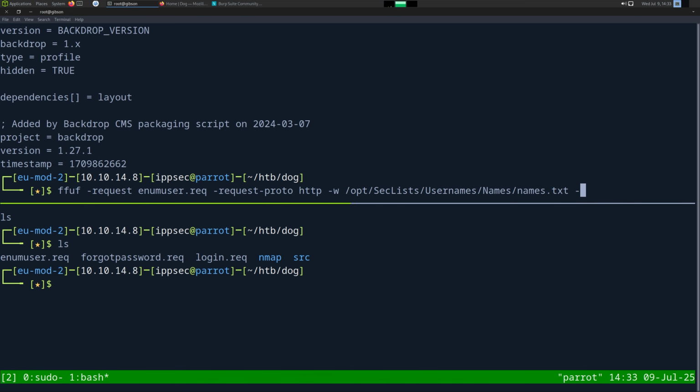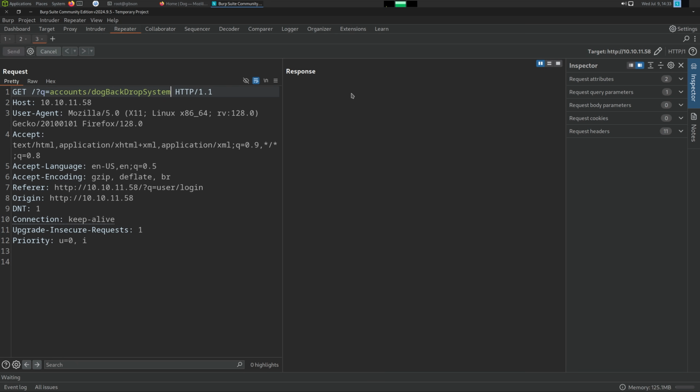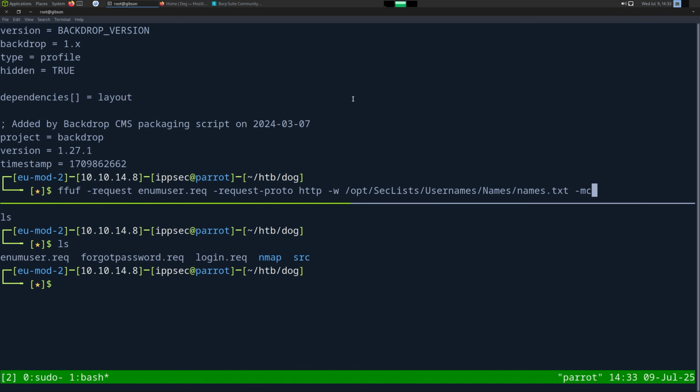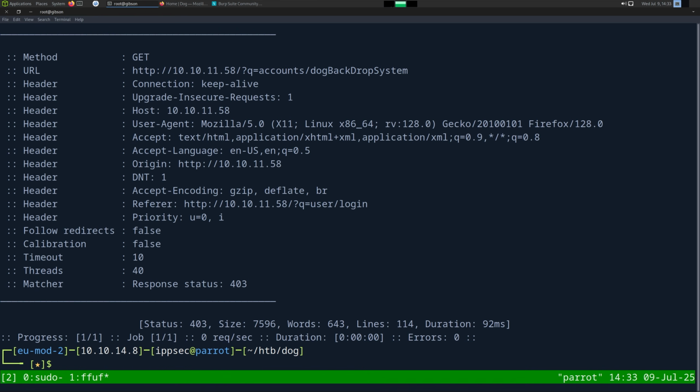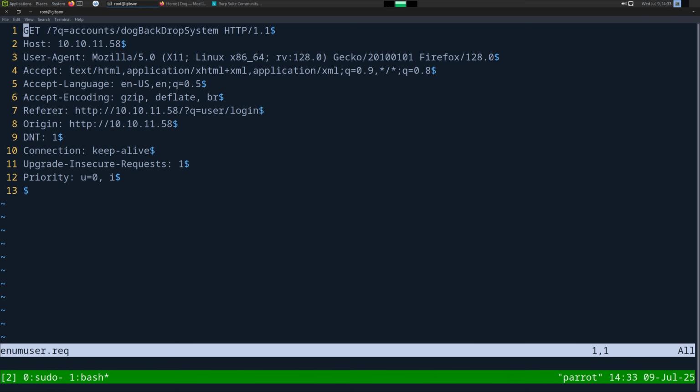There we go. And then we can do a -mc for match code because an invalid one is 404. And then what was the valid one? We get a 403 forbidden on valid. So we're going to match code 403 and hopefully this works. It just immediately stopped. Where did we screw up? Oh, yeah, we have to edit the enum user and then specify where we want to fuzz. So we'll do it after the accounts. There we go.